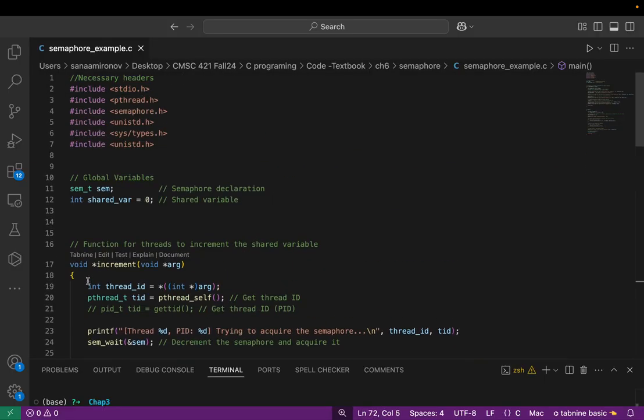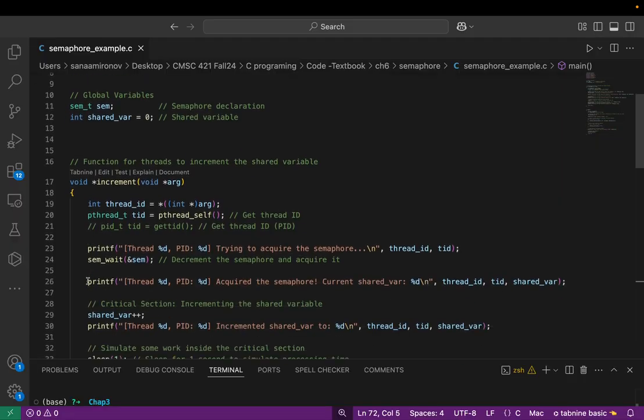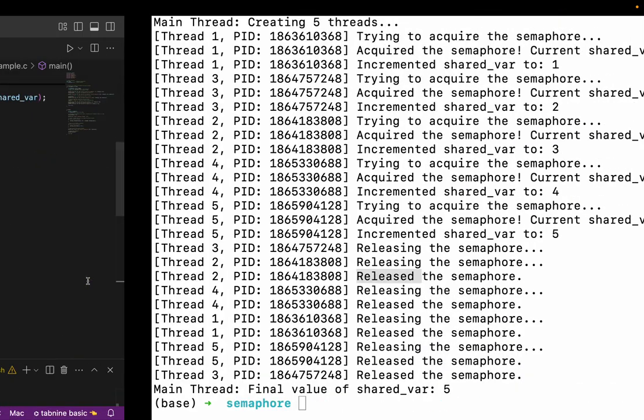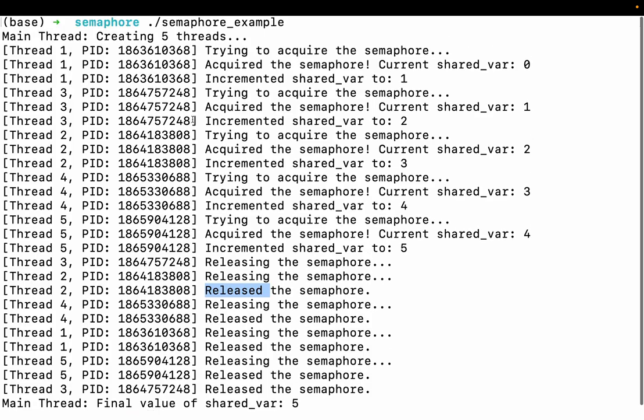So this is a toy example of synchronization, specifically using a semaphore with threading. Again, this is the output.